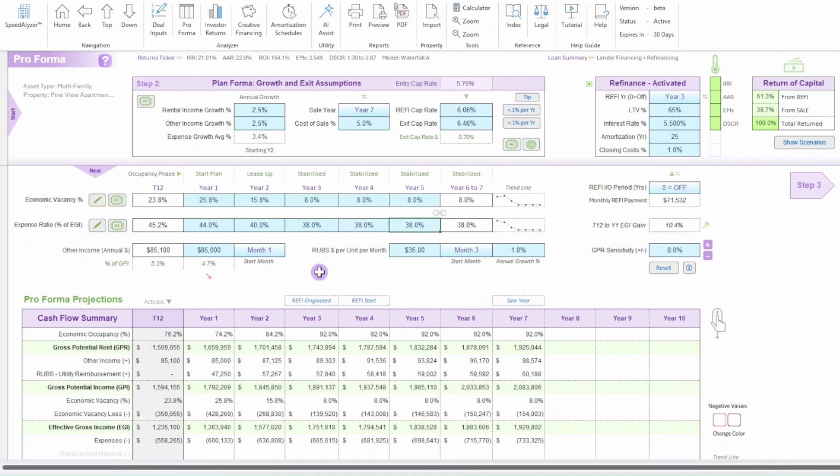Above our economic vacancy row is the occupancy phase row, which displays a status label for each year's economic vacancy rate, such as start plan, lease up, or stabilized. SpeedAlyzer automatically detects the appropriate phase based on the rate you enter. You can also view the corresponding economic occupancy rate for each year in the first row of the cash flow summary section below.